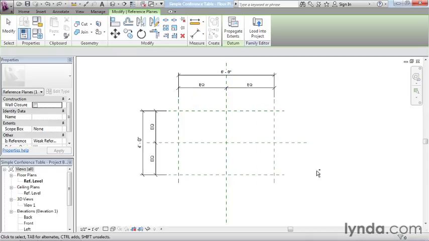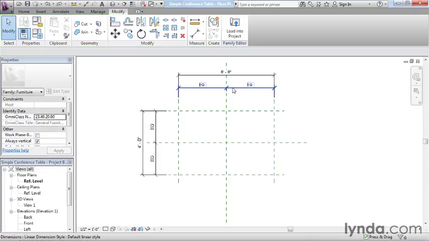I'm going to undo that with Control Z, and that's because of the equal. That's what we refer to as a constraint. We're constraining the position of the 2 outside reference planes so that they have to be equal relative to the center.